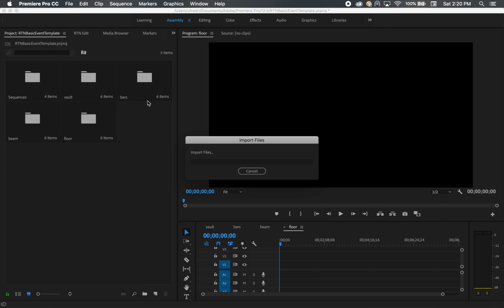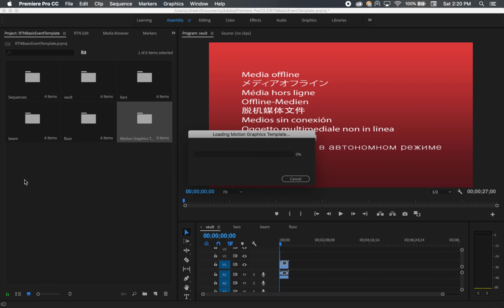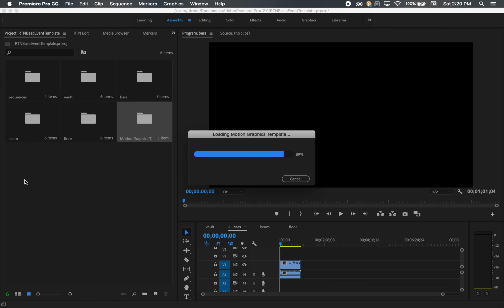You can see it's got 6 in vault, 6 in bars. It's working on beam. This is the longest part of the entire process, is just importing everything in and then rendering it later. It's almost done, and now it's assembling the videos into the sequences that we described earlier.